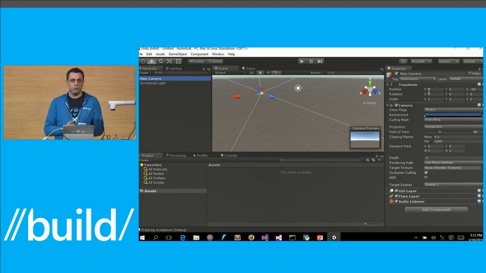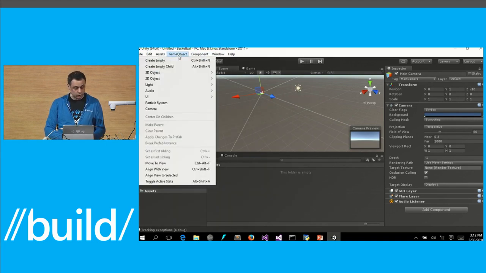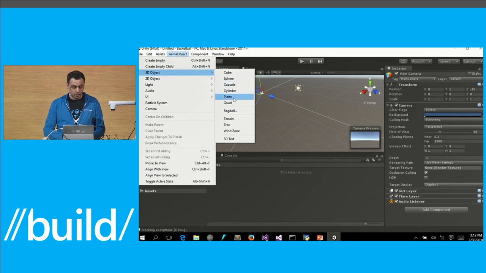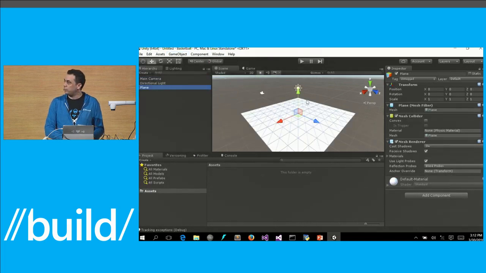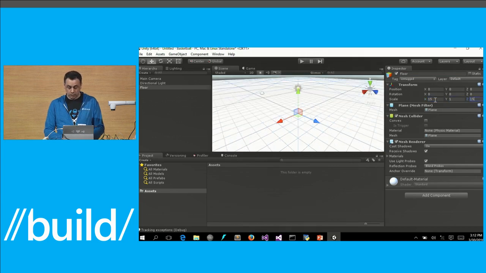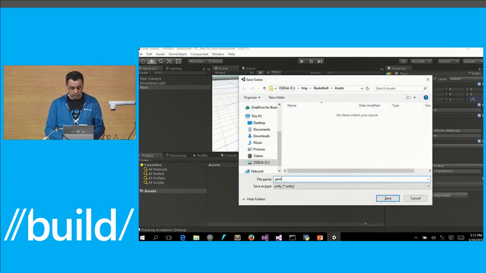All right, so we need to build a basketball game. So the first thing that we need is to create a floor. So I'm going to go ahead, game object, 3D object, and I'm going to add a plane. So in my main scene view, I see my plane. I'm going to rename it to floor, so that in the hierarchy, it's very easy to see what is doing what. It's perfectly centered, and I'm just going to make it a little bit bigger on the X and Z axis. I'm going to save my scene.